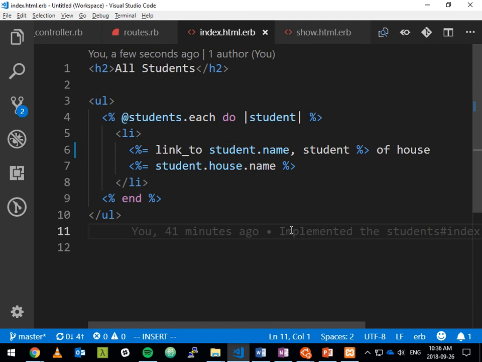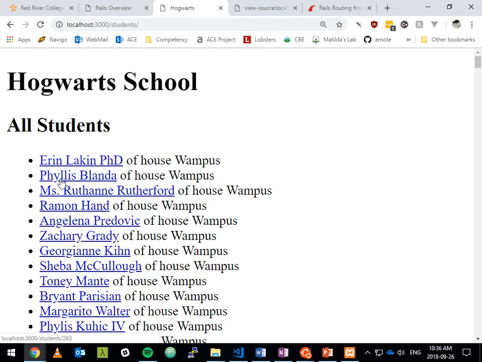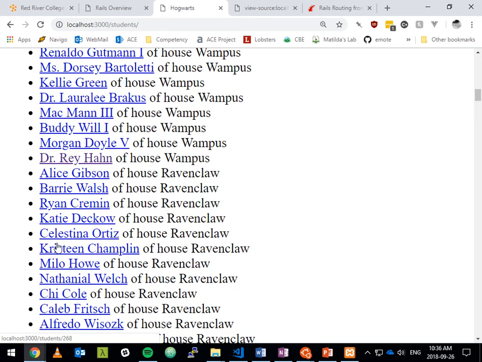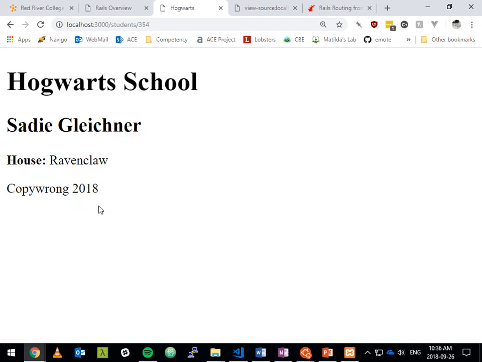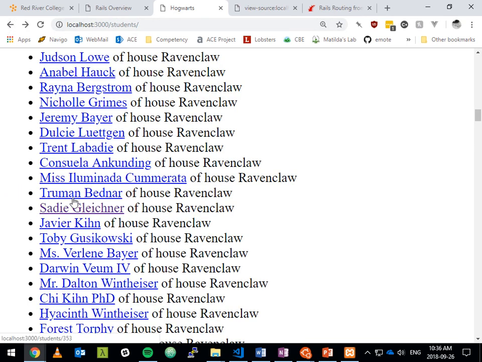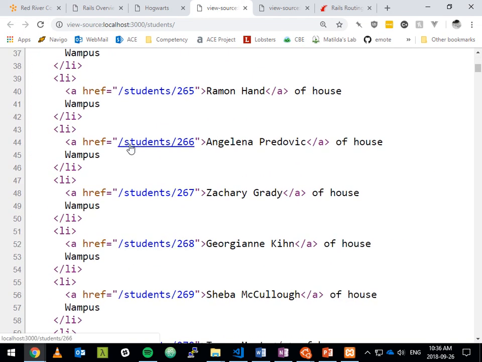So if I go over here, those are all now links. I should be able to click on any one of those links and go to that person's page. And that, you can see, has their ID in it. If I view source, we can see all of the links that were created.